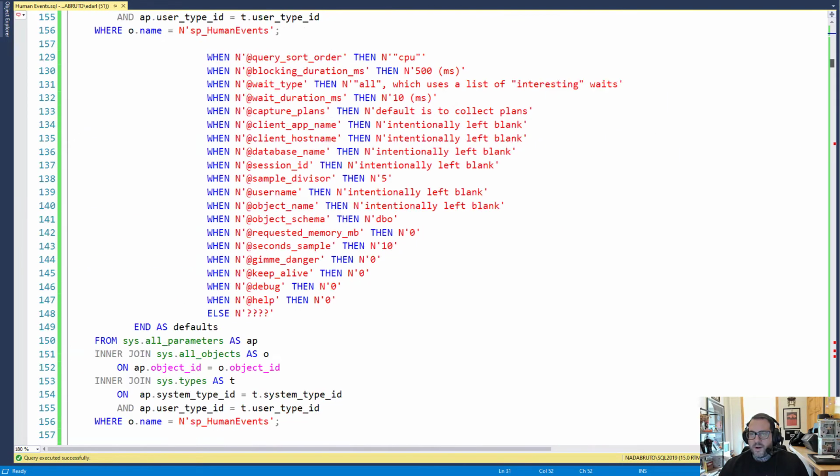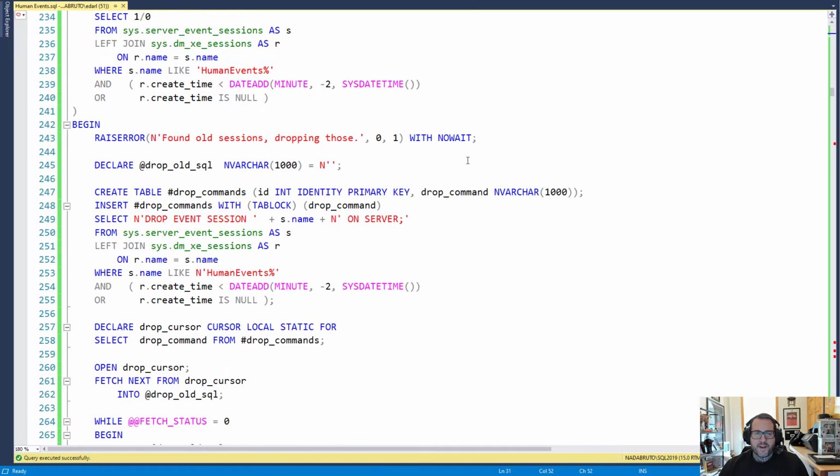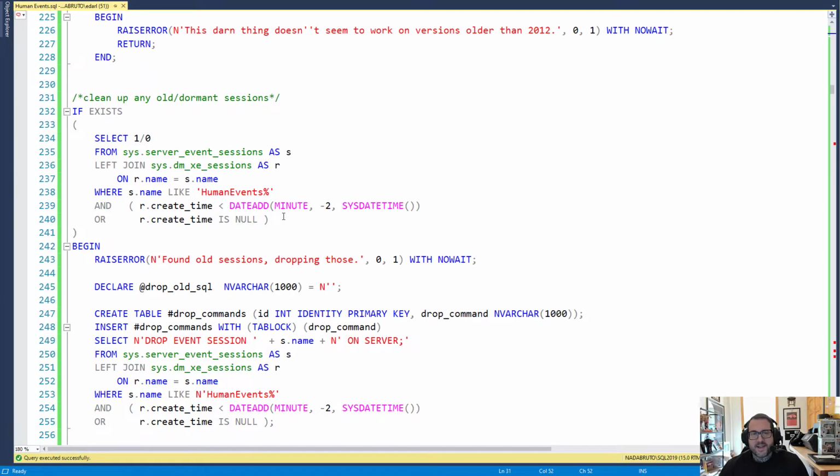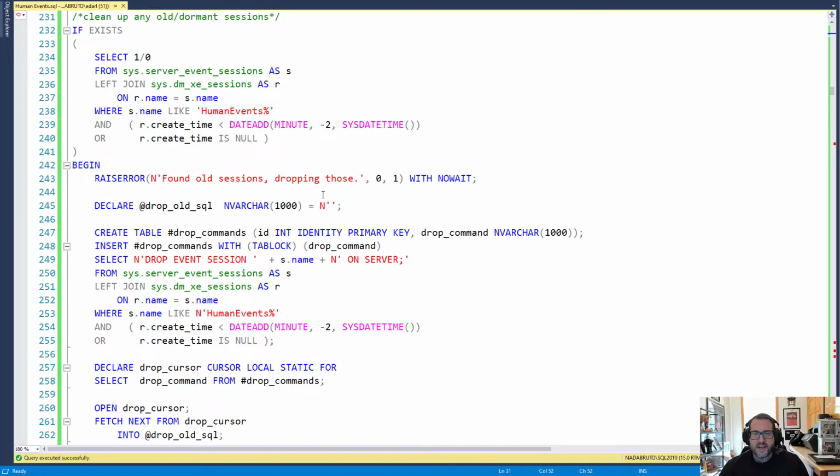So what I want to do is run a session for a limited amount of time and then get rid of it. But I found in testing that I would start running and be like, oh man, I messed something up. I would hit cancel, but then the session would still be there. So one of the very first things this does is look for sessions that are over 2 minutes old.